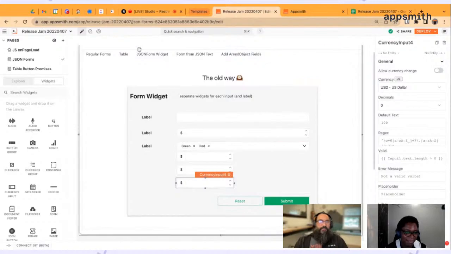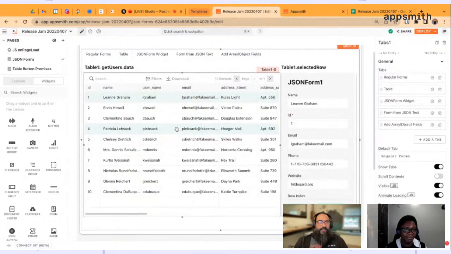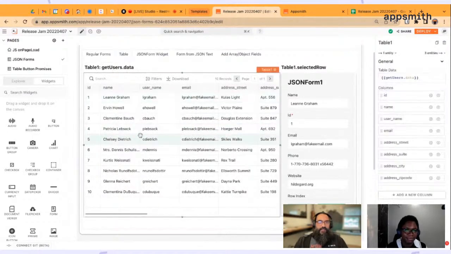So now with JSON forms, you can take a data source, and I've got the get users data in this table. And this form that's over here, I didn't have to build it all one at a time.